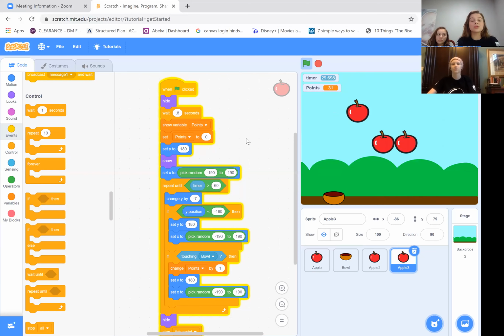There's also a lot of other cool games that you can find on Scratch and that you can even learn how to make.